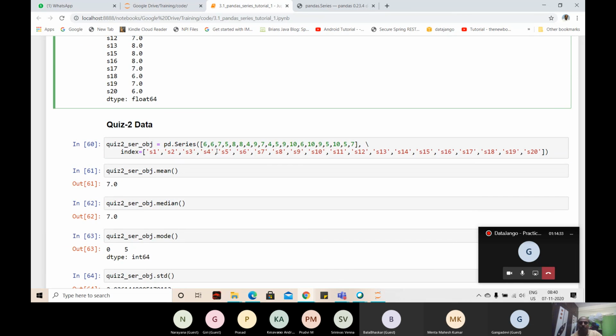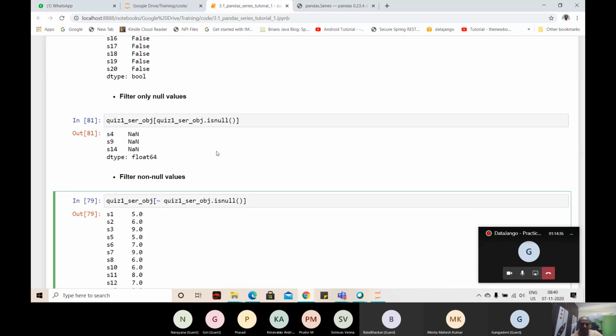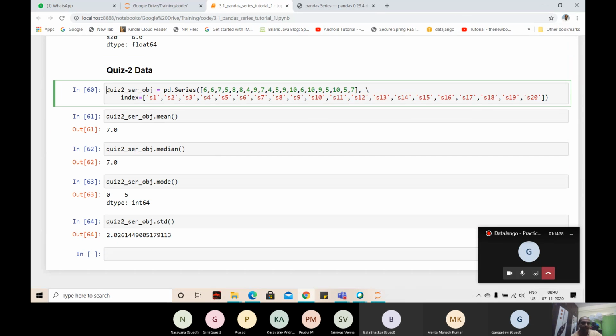Okay. So that's about the series object, and I left this second series object for you. Just practice on it and come back with questions.